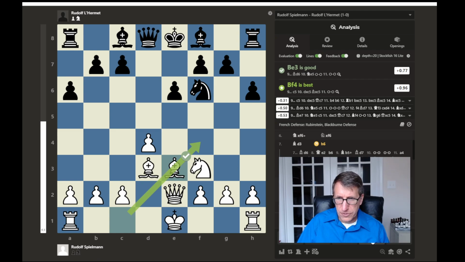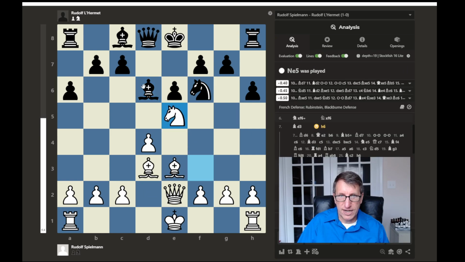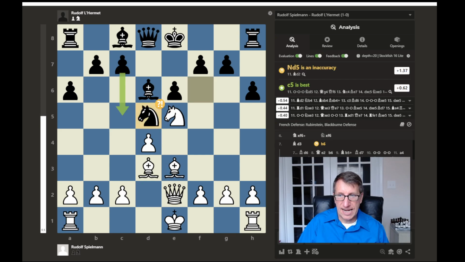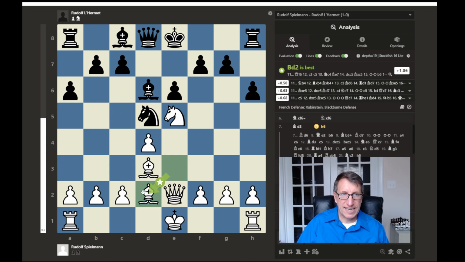So computer gives bishop to d6, knight to e5, blocking the line of this bishop aimed towards the king side there. The knight repositioning in the center and attacking. The bishop retreating to maintain control over these lines, these diagonals. So both of these bishops are doing a great job controlling lines on both sides of the board.